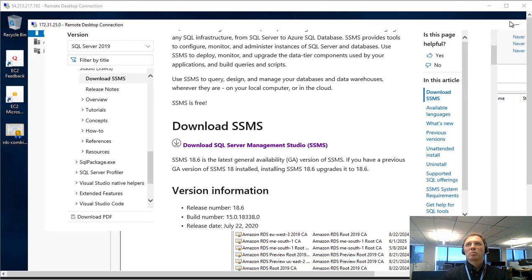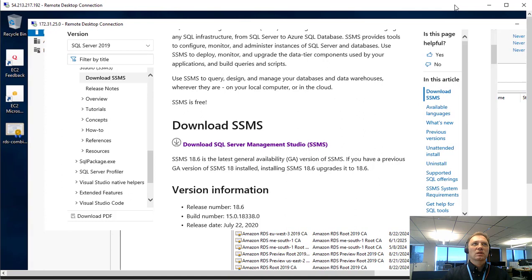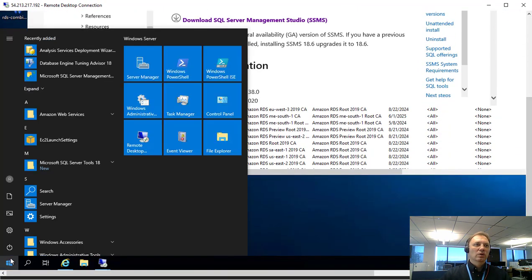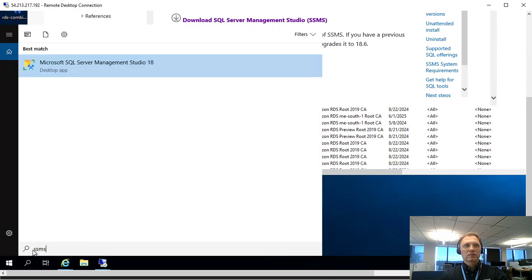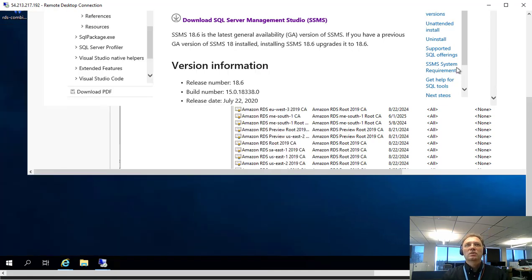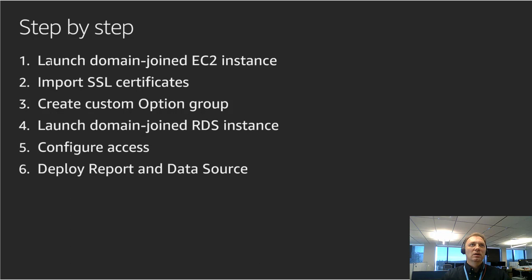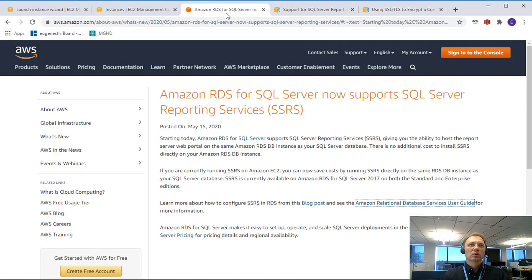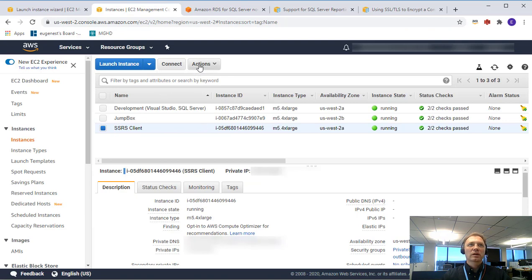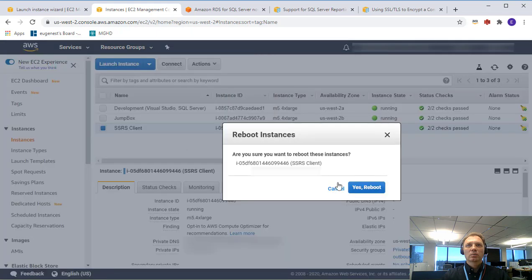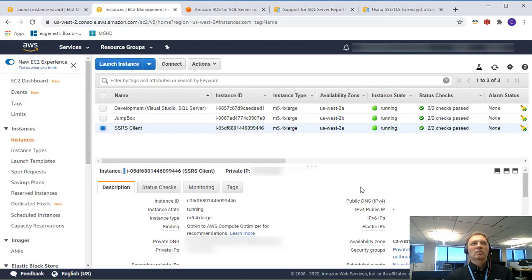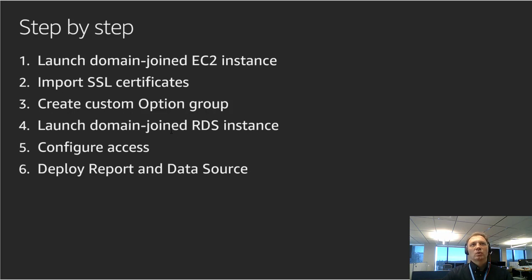All right, it's been about 2-3 minutes, and seems like SSMS has been successfully installed on this client machine now. And if we type SSMS, you can see SQL Server Management Studio. All right, so we're done with the client machine. So let's go back to the instructions. Again, we just completed step 1 and step 2. So let's go ahead and reboot our SSRS client machine. All right, this is being rebooted now. Let's go ahead and let's start working on our RDS instance. That would be step number 3 and number 4.